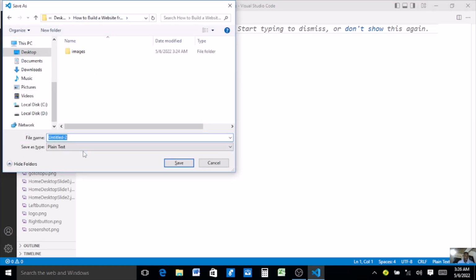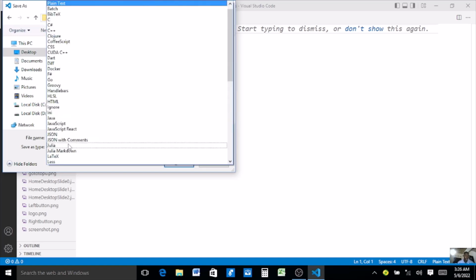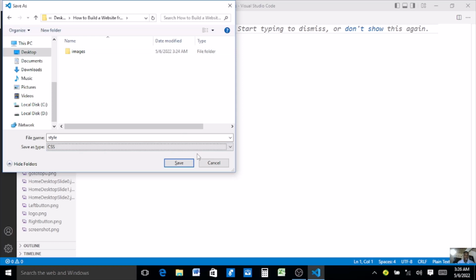Then let's save our second file, which is our CSS file. Save it as style. Then it should be CSS, the type. Then save.